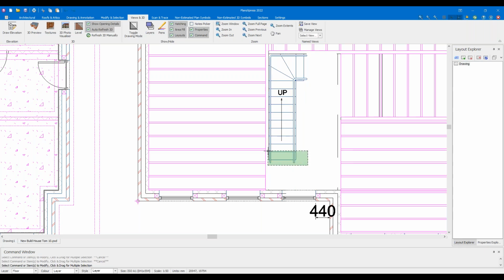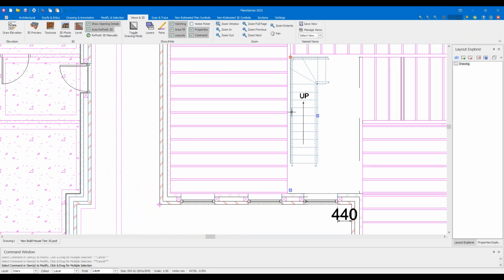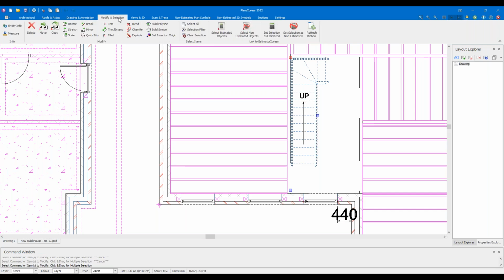And because these stairs actually form down here, that's the bottom step over there, that one bottom step is not going to be visible if we was on a top-down view of our first floor. So I'm going to highlight these stairs and go to the Modify and Selection tab. Under the Modify and Selection tab, we have an Explode tool.